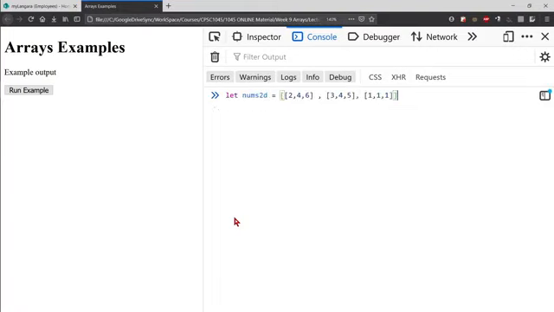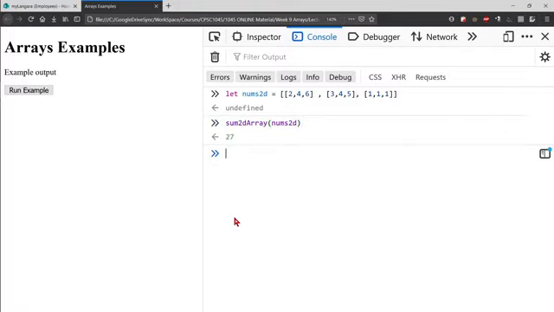Let's get back to the declaration. Try our function, sum2DArray nums2D, and we can see that it's adding up to 27.